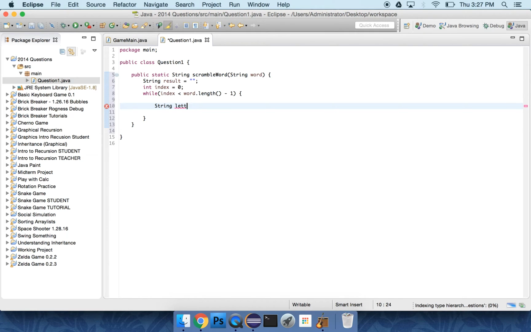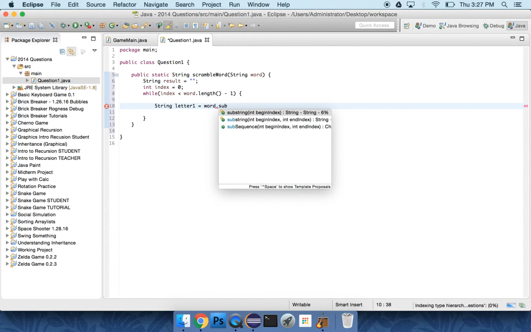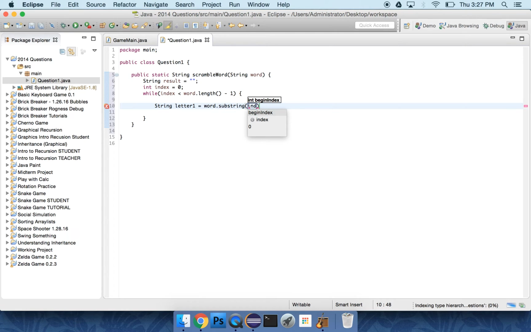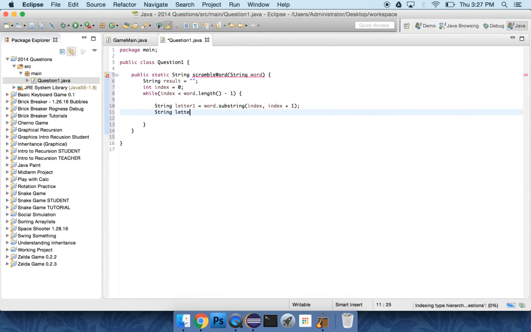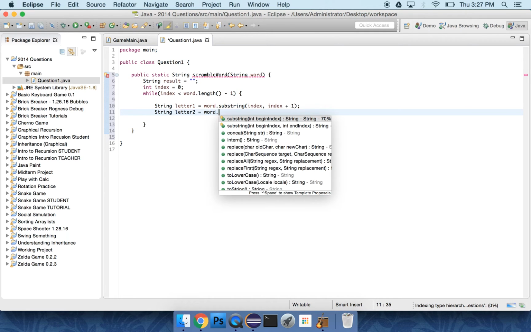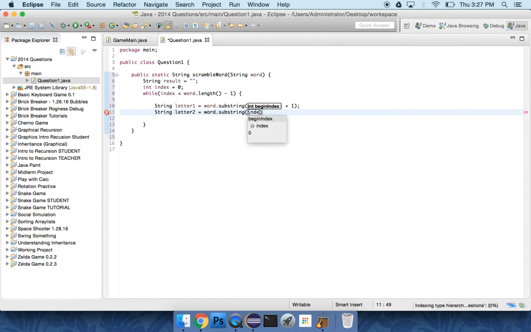String letter1, and we use word.substring index, and we want to grab the index up until we want it to stop. So we want it to just grab a single character, and you do that by using the substring with 1 added to the index of the letter you want. And then we want the next letter, String letter2 equals word.substring, and this one is going to be index plus 1, and we want to go until index plus 2. Now we're going to be able to do our checks.